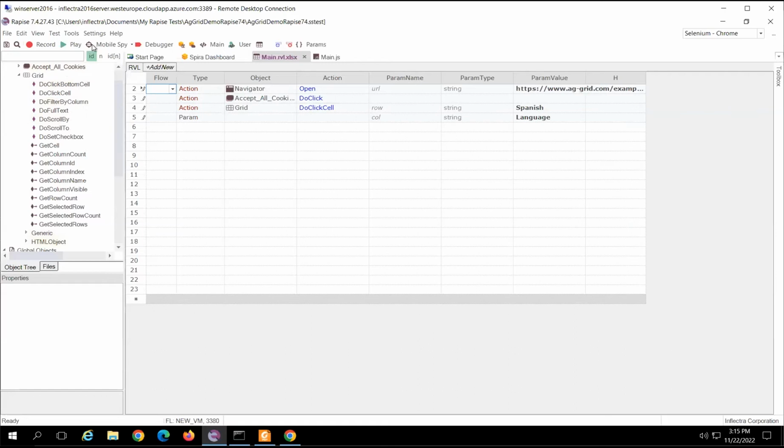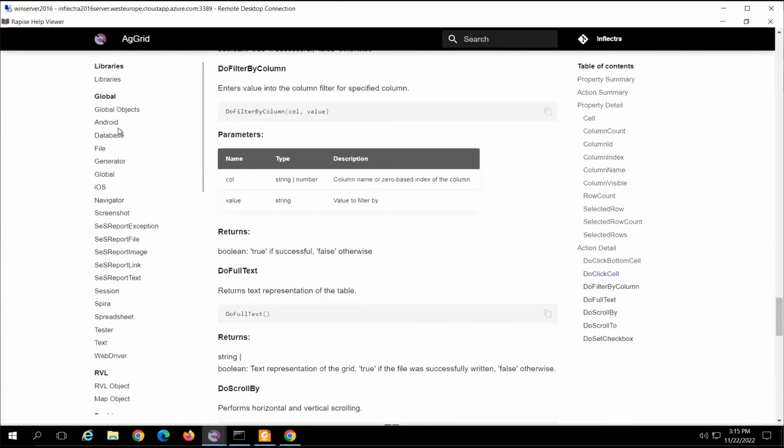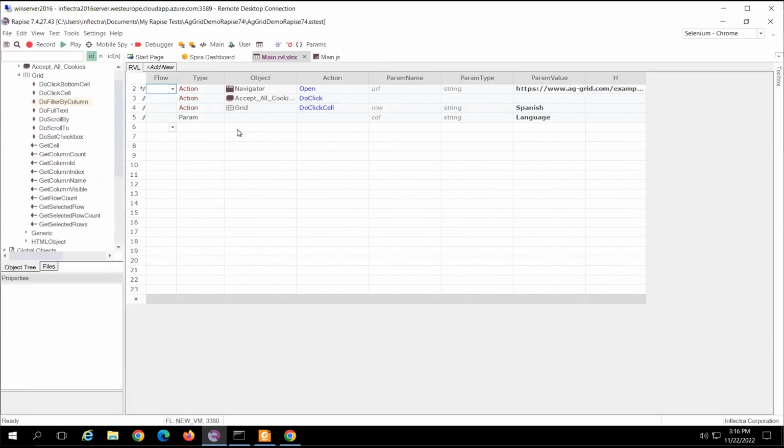And to get additional information about any action, you may simply select it here in the tree and press F1 on the keyboard, and you will be navigated to online help, and here is the information about the action. So for example, do filter by column. It will enter value into filter field that may be available under the column title, and thus it will filter the data in the grid. So closing it.